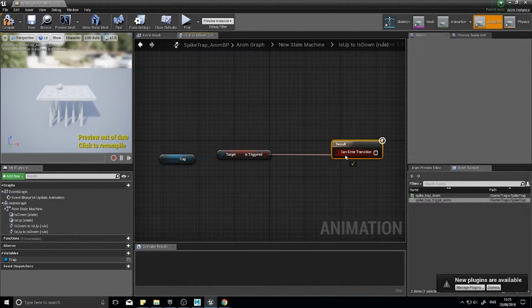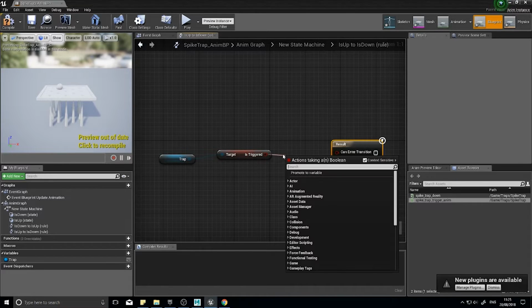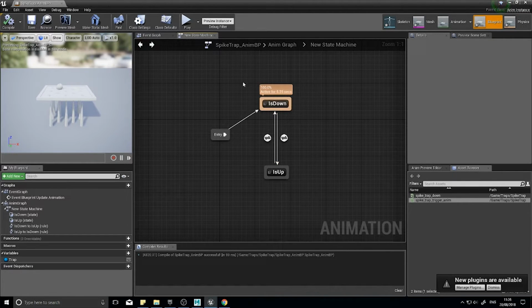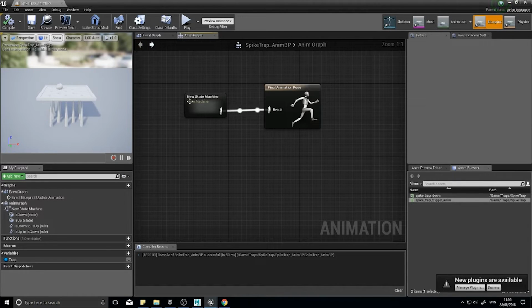But we don't want to drag it into here because we don't want to enter the down transition if is triggered is true. Instead, we want to do a not. So if it's not true, it'll go back to play the down animation, which is what we want. So that should be the end of your state machine. It's quite a simple one. So click back up, back up, back up, and you will see new state machine now goes into the final animation pose.